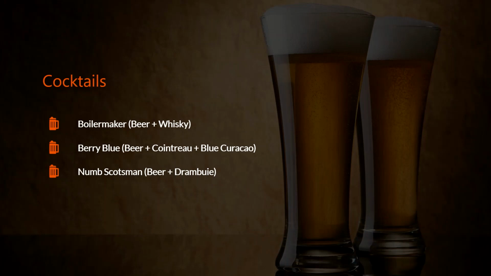Berry Blue. This is beer, Cointreau and Blue Curaçao. Now Cointreau is a citrus flavored liqueur which has mostly the flavor of orange. Numb Scotsman has beer and Drambuie. Drambuie is a cream liqueur which has Scotch whiskey with some honey and herbs and spices. The true recipe is not available, but if you taste it, you can get these prominent flavors.